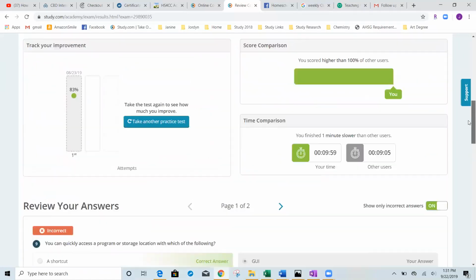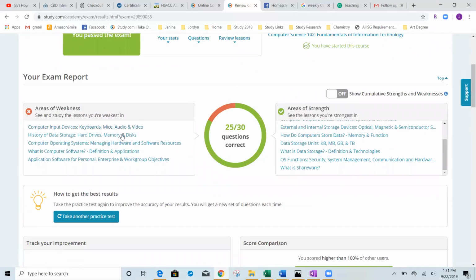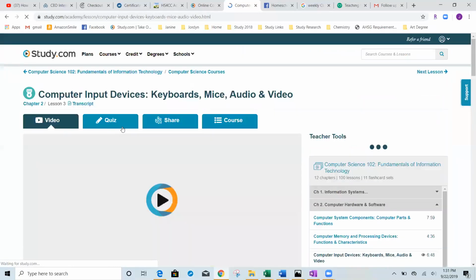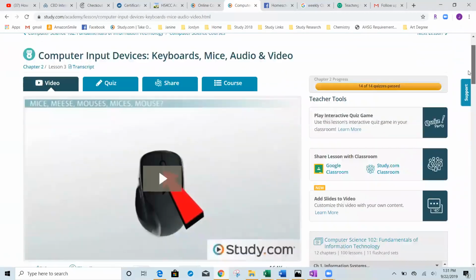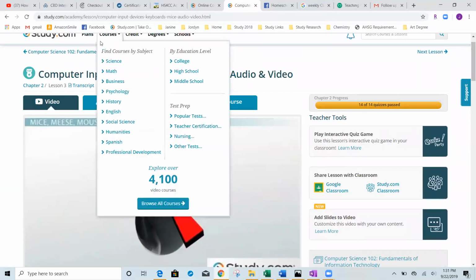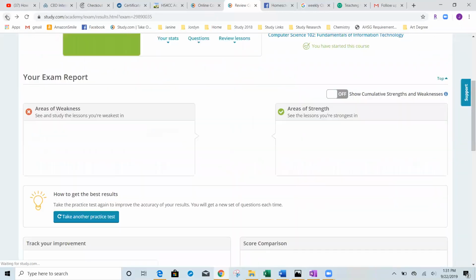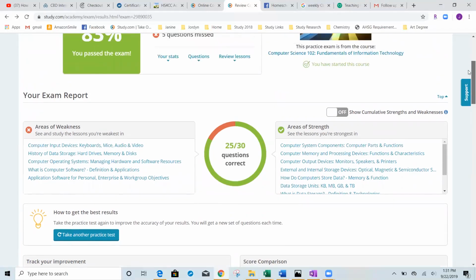Here's where you can watch the correct answer. And then also up here, you can see that it is going to tell you your exact areas of weakness. So if you want, you can click here, or your student can click here, and they know that they should probably go over lesson 3 again. Here's lesson 3 in chapter 2. So there's several ways that Study provides you with that feedback that you need as a parent to make sure that your child is mastering the material.